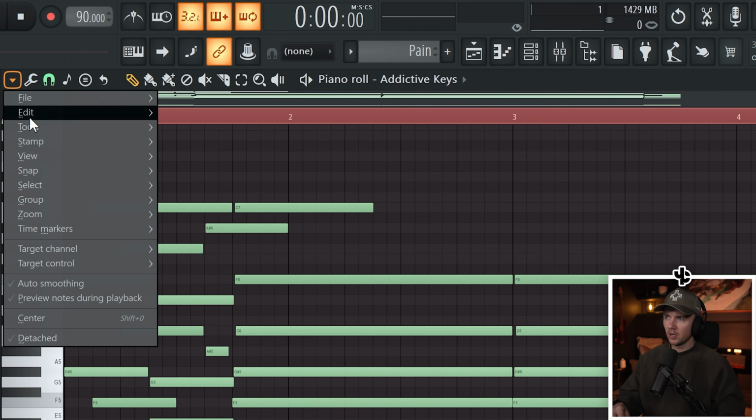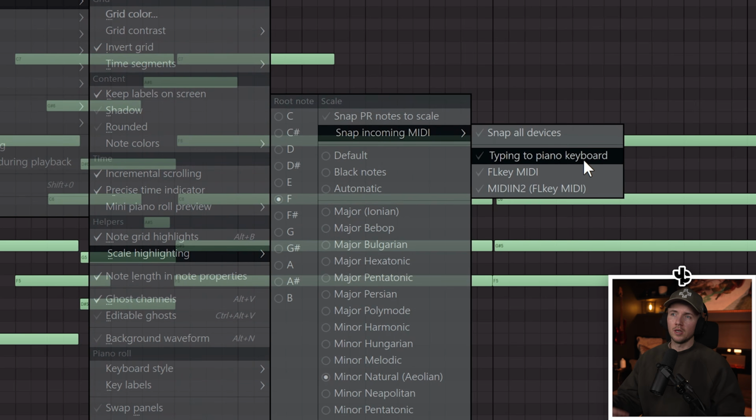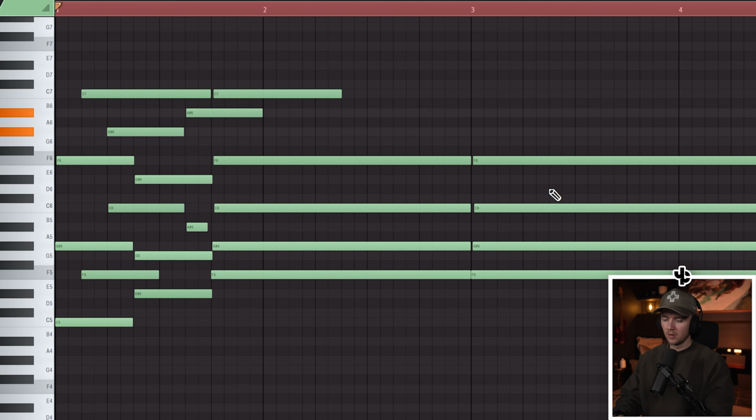In the piano roll, click here, go to View, Scale Highlighting, Snap Incoming MIDI. Then you can either use your MIDI keyboard or your typing keyboard. If I select my MIDI keyboard, any note I press now is going to be locked to the scale I'm working in. So now if I record something, it's impossible for me to go out of the scale.